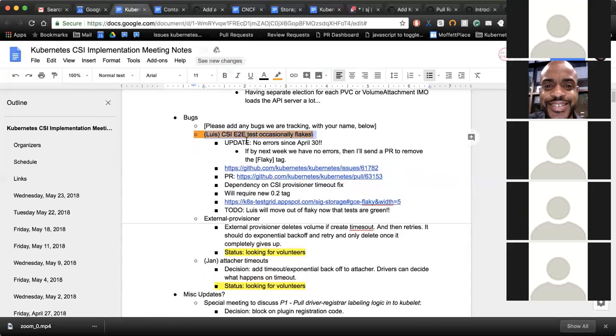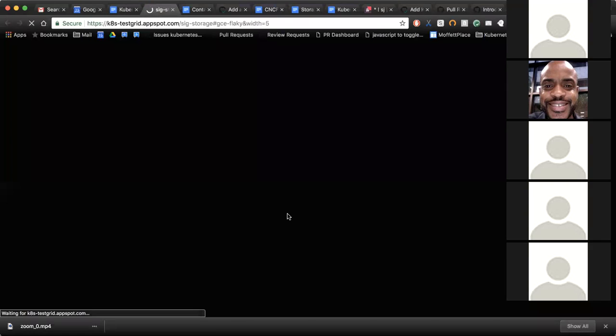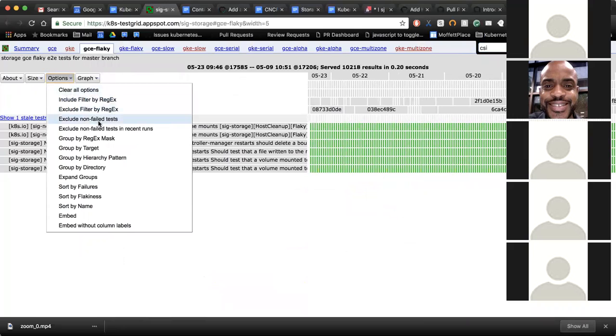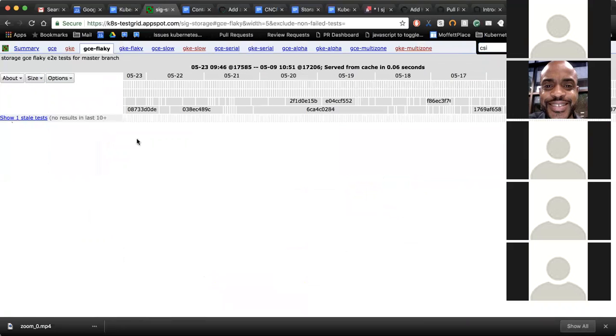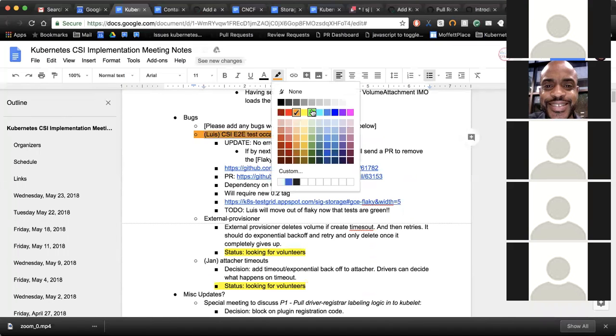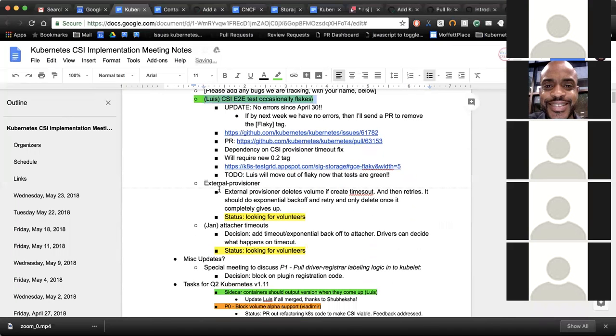CSI end-to-end tests are flaky, so there's no errors. The PR for this, moving it out of flaky, has been approved, and I believe it's been merged as well. Yeah, it looks like it's no longer here. I think this is green. I'll go ahead and mark it green, and then we can follow up next time to verify.